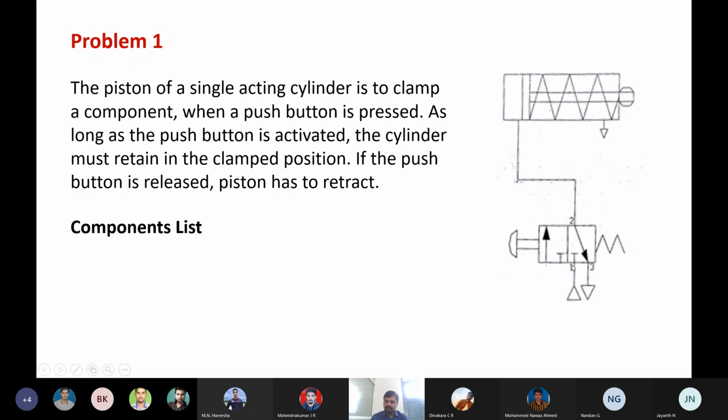So when you press the push button, position shifts. Position shift agadu andre, this arrow mark ideyala, this position will be actuated. That means there will be contact between 1 and 2. When you operate the push button, the contact between 1 and 2 takes place. Okay. So then if you supply air through the inlet, air can pass to 2.